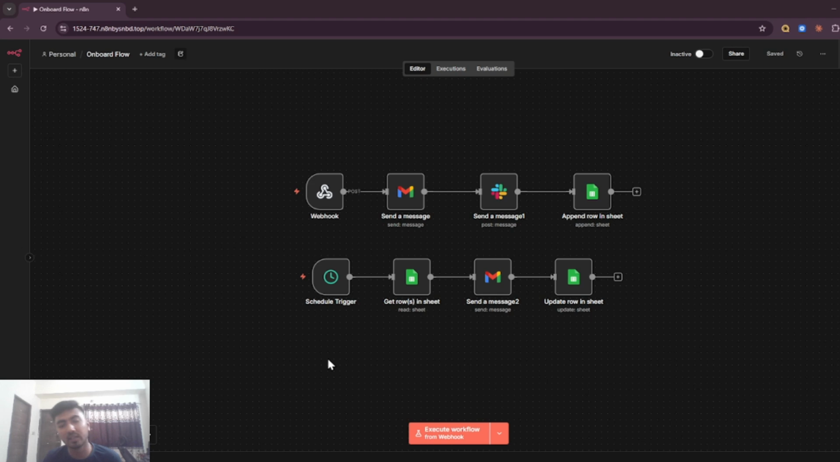Let me quickly explain the structure before we go into details. Basically, this system has two main flows. One is the real-time onboarding flow, which is triggered by a webhook, and the second one is a scheduled follow-up flow, which will be triggered by time delays. For that, we will use a schedule trigger in n8n workflows. The tools I used here are n8n as the automation engine, Webhook as the entry point, Gmail for email communication, Slack for internal notifications, and Google Sheets as a lightweight CRM.